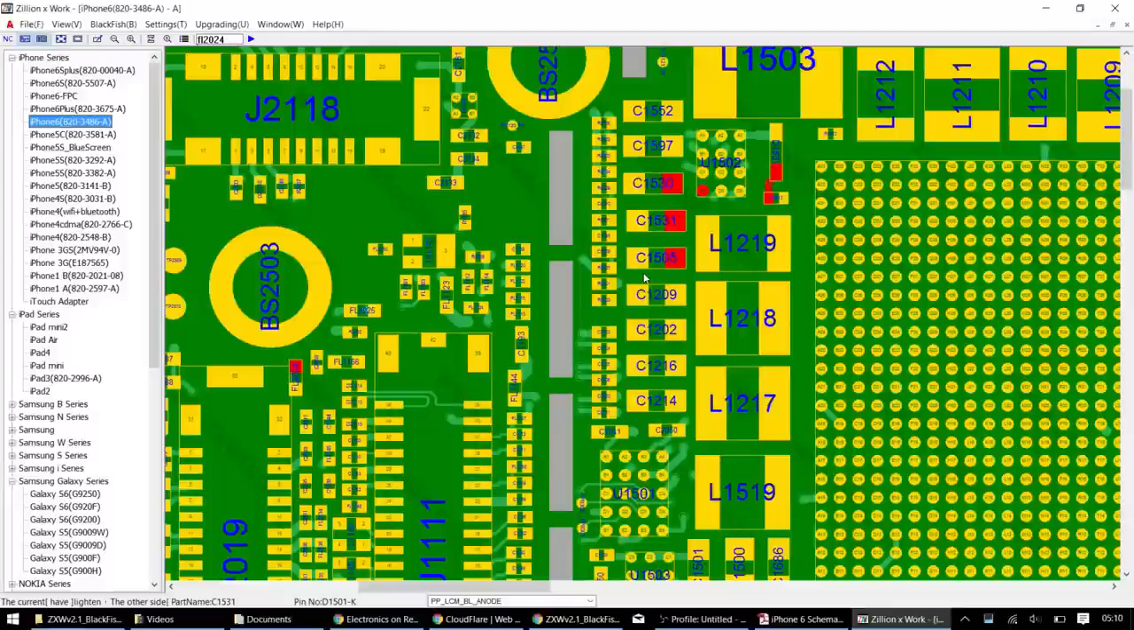So this is pretty much a good overview of ZXW tool, why I highly recommend it, what it's good for, what it does.